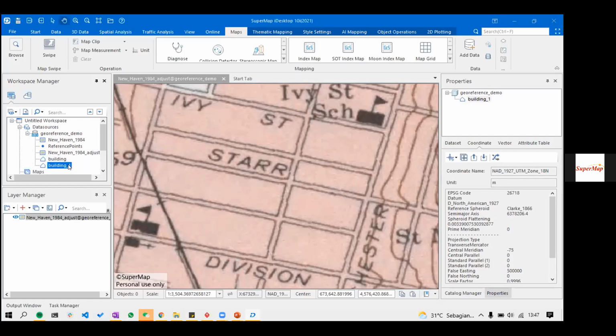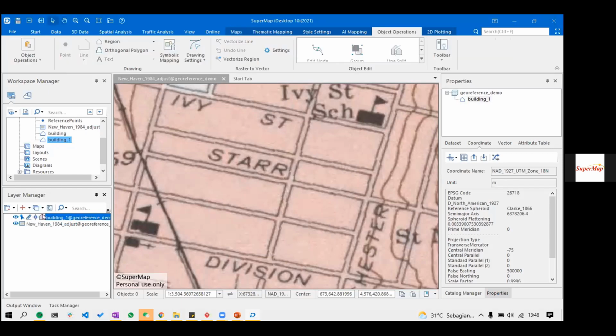Okay. How to digitize is very easy. You can drag this to the main map like this. And when this dataset appears in the layer manager, click on the pen editing tool. You just need to double click on that until the color changes to blue, and go to the object operations and click on region.